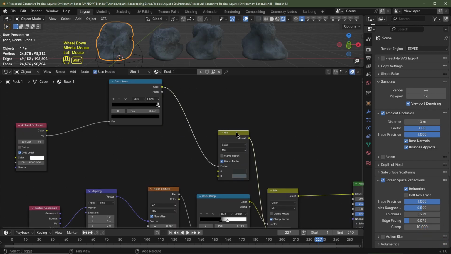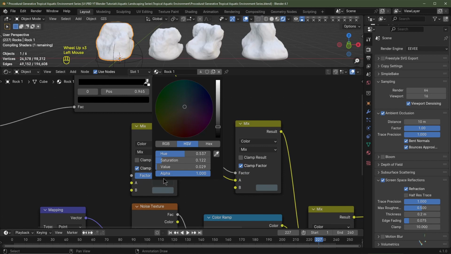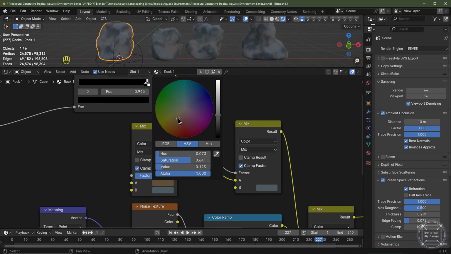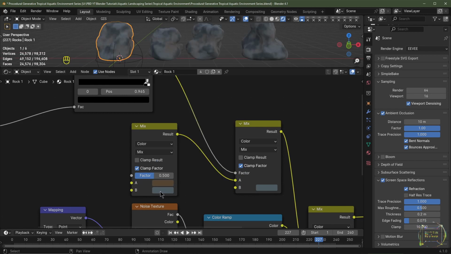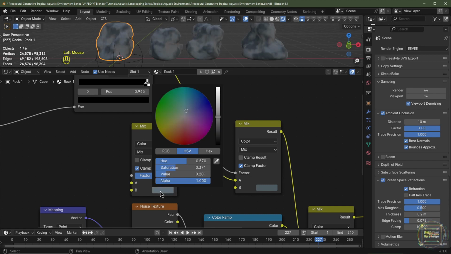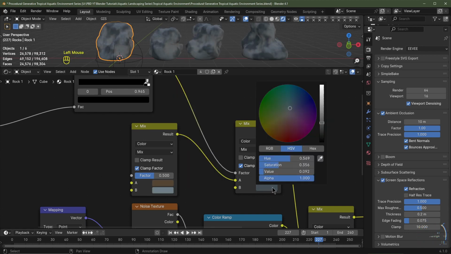Okay, duplicate this color mix node, Shift D. I'm going to plug the result into the top socket, and this top color here, I'm going to turn to sort of a brownish color, maybe something around there. And this bottom one, I'm going to turn this to a lighter gray. It's got a hint of blue. Maybe I can make that one slightly darker.